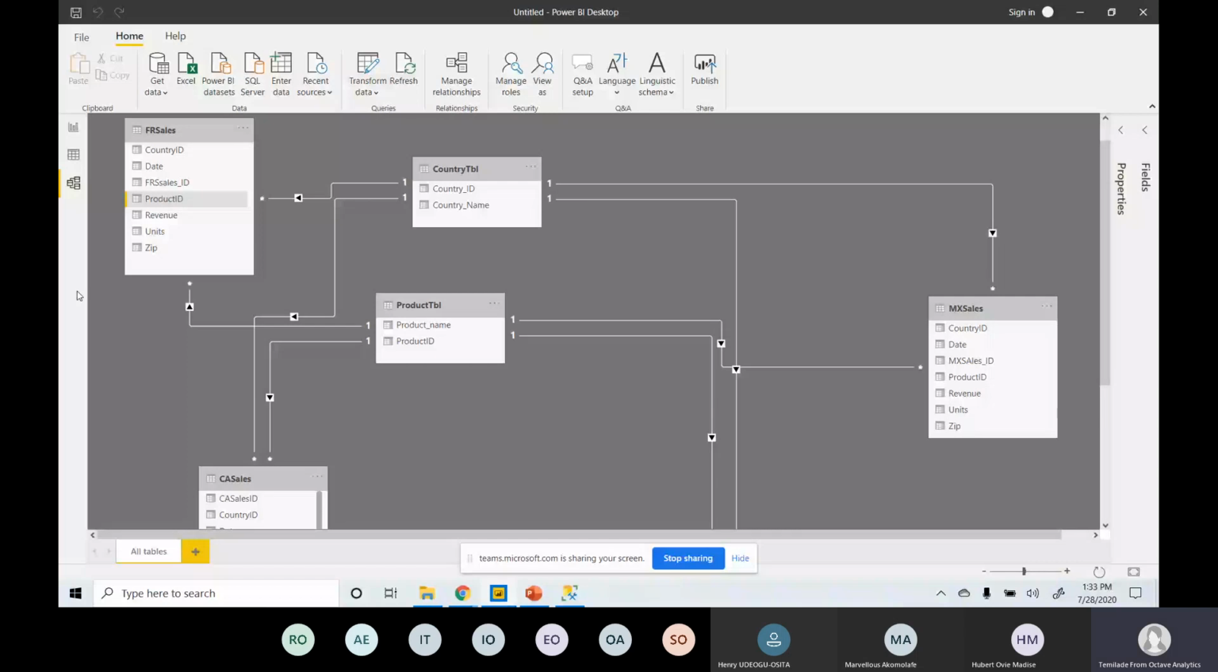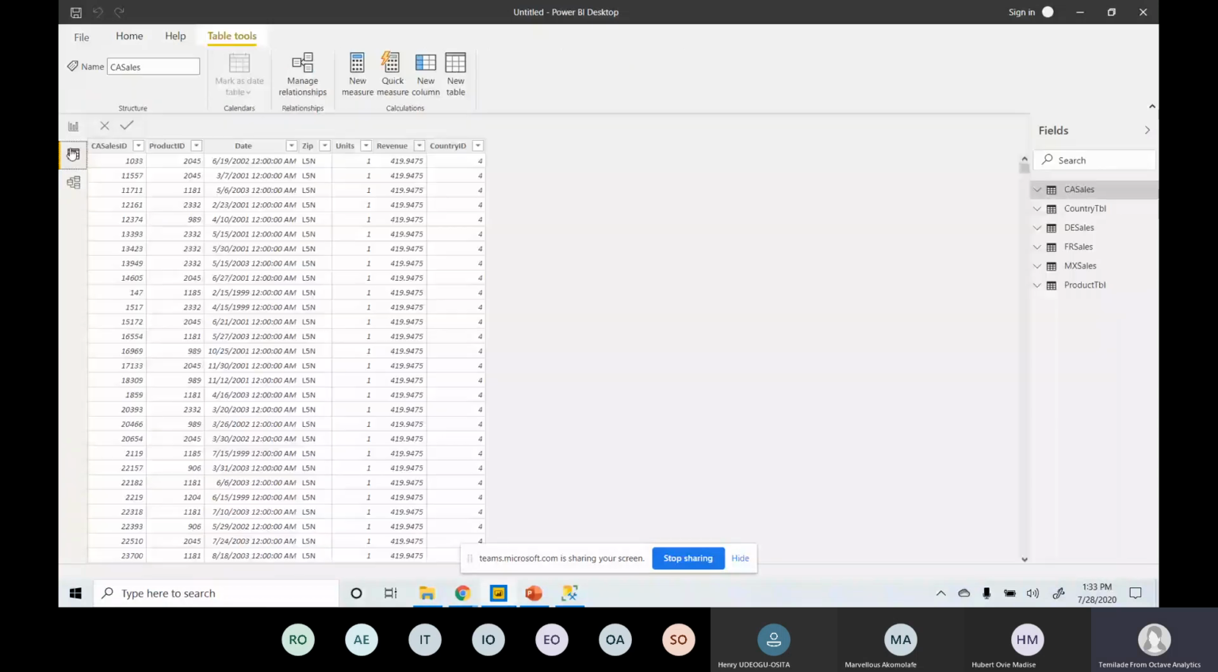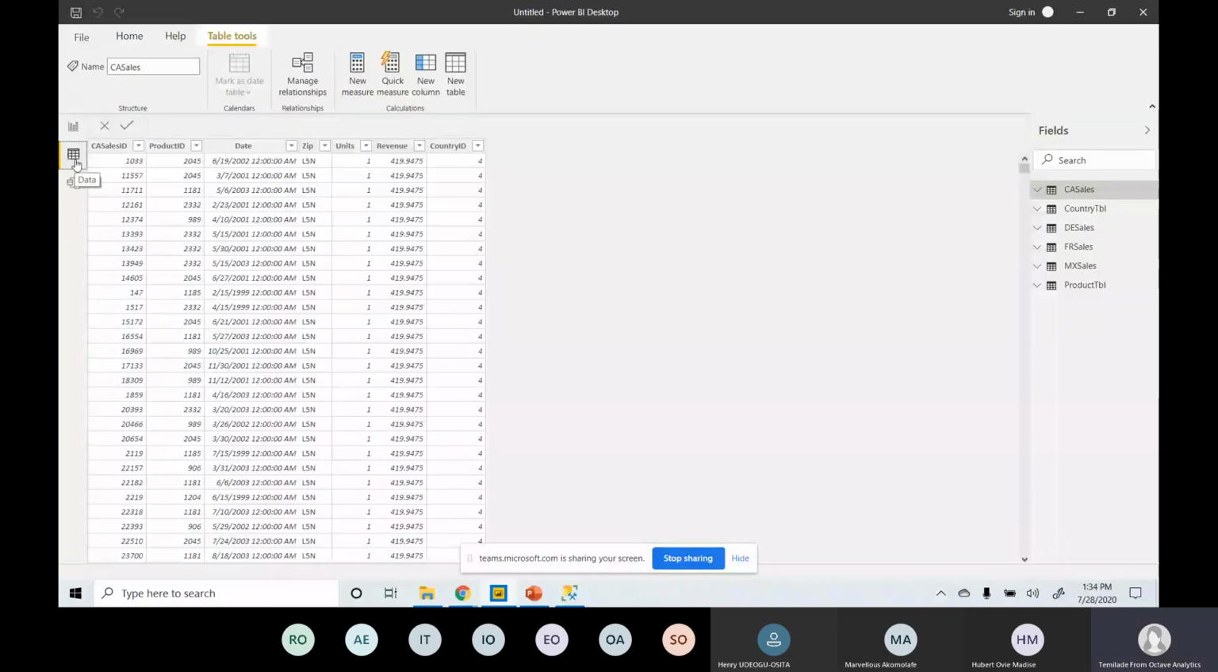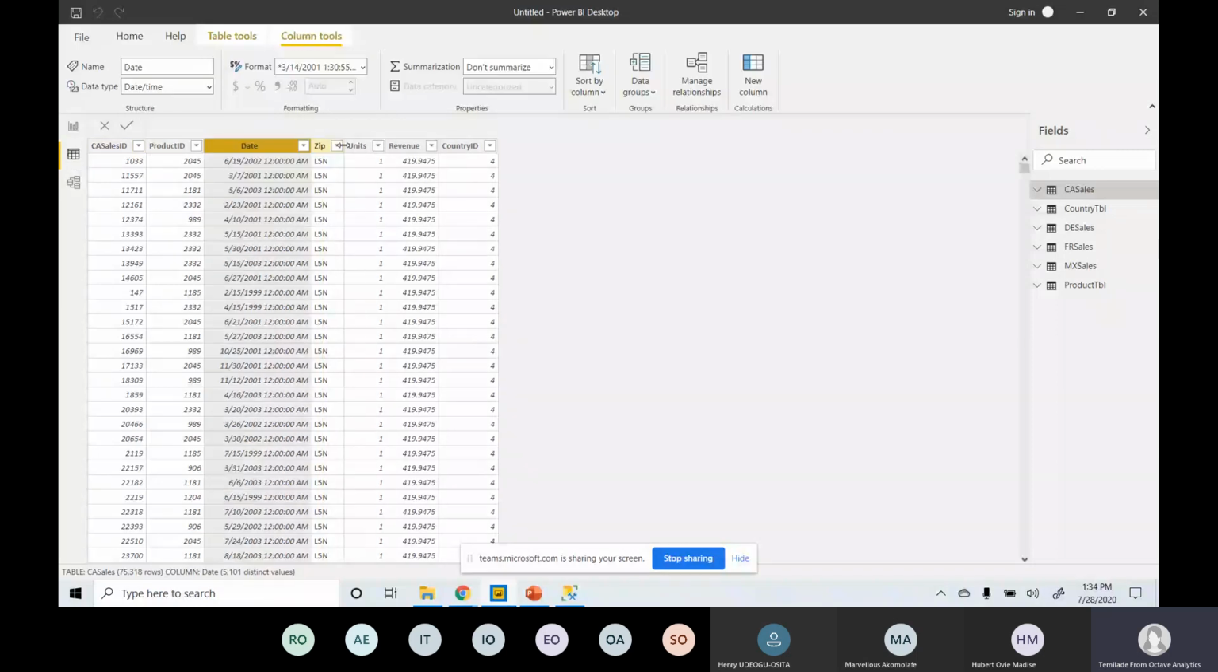If I click on this pane, we have reports, data, and model. The model is where you see the relationships between the different tables, but the data pane is where you see the back end, like the Excel version of your table. So we have the CS sales ID, we have the product ID. This is exactly how your table would look if it were in Excel, or if you were to view the Excel backend.